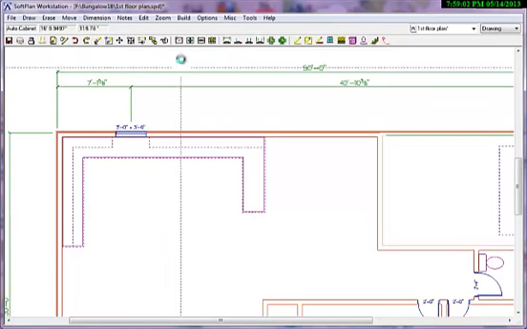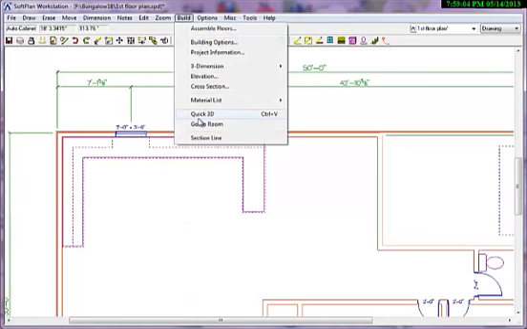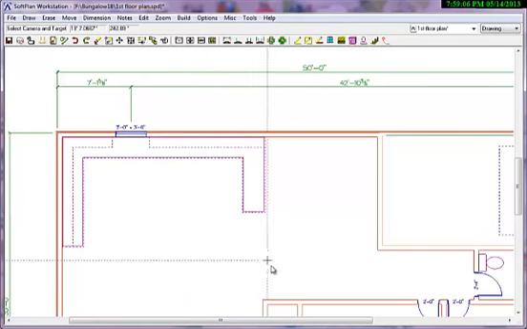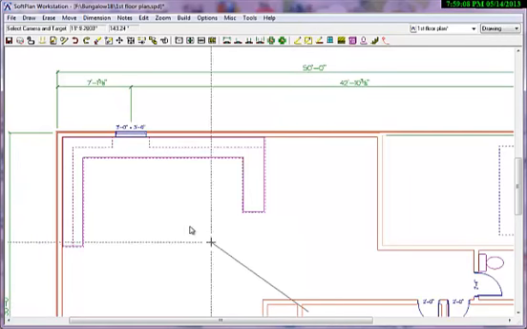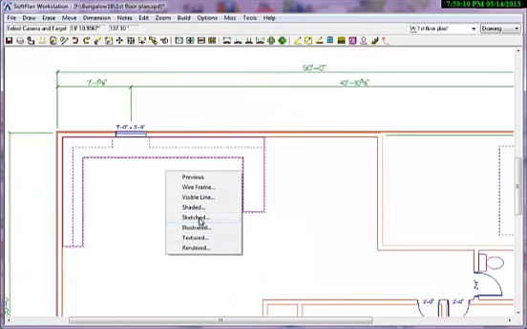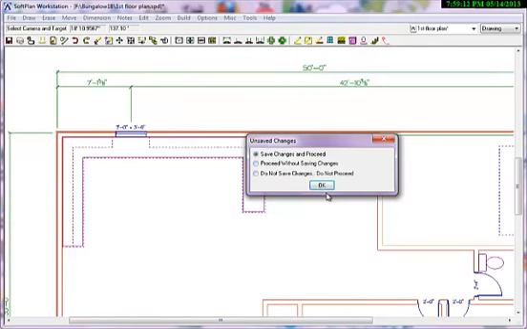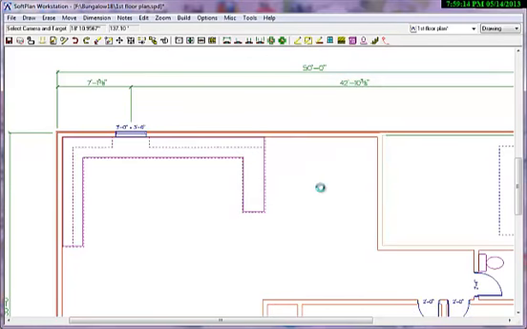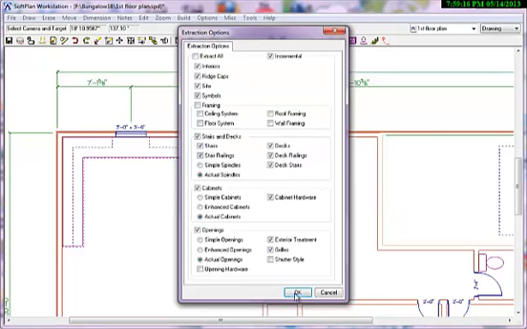So now I'm going to quickly do a build quick 3D, and we'll have a look and see what it looks like. I'll use sketched mode so it doesn't take too long to generate, and I'm going to say OK.